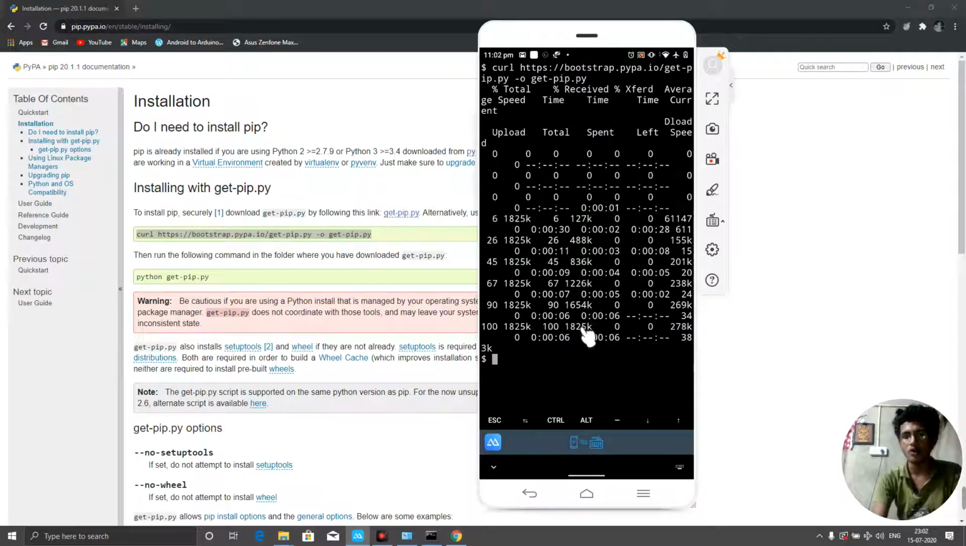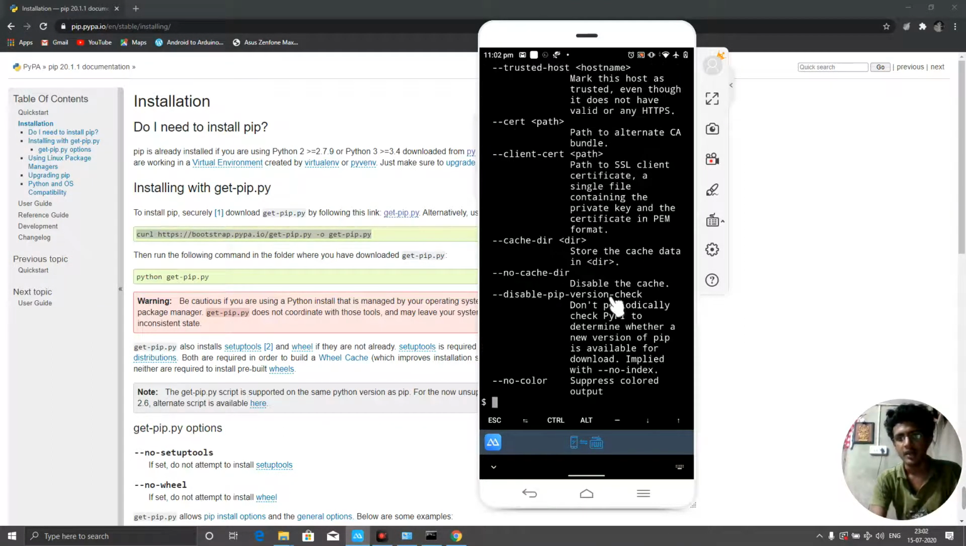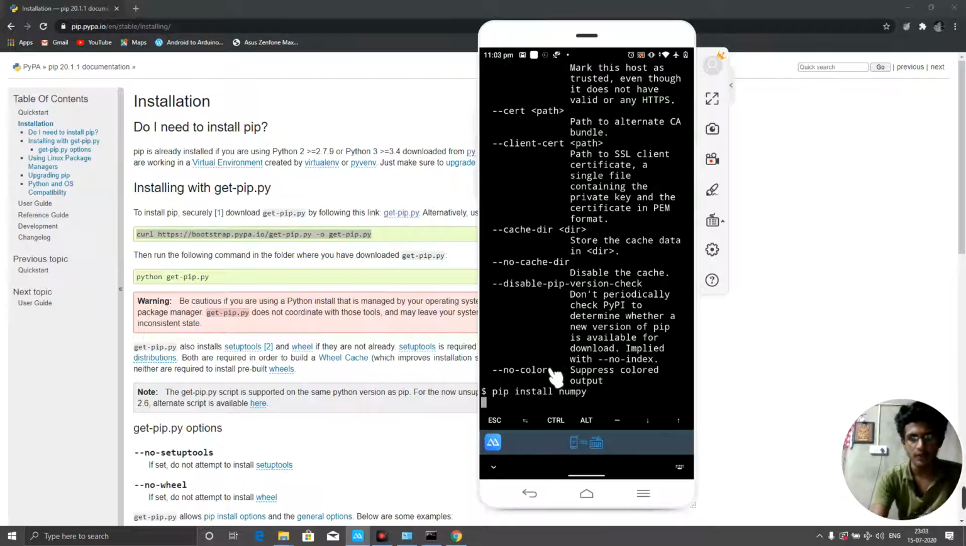Now I'm not going to do that because I think pip is already there. If we install Python 3.8, pip comes built-in. So here it is built-in. So now I just need to call pip install numpy. Okay, we will click enter.